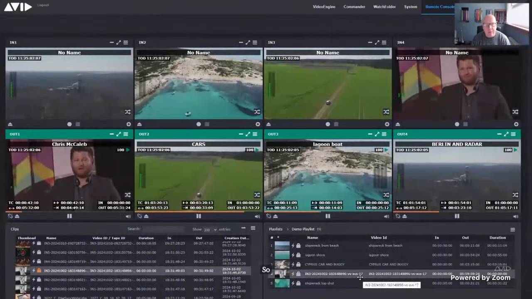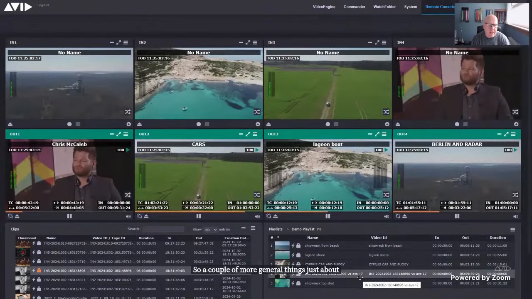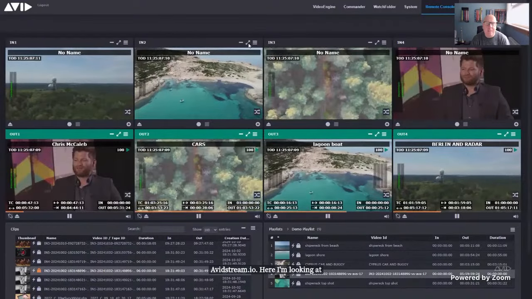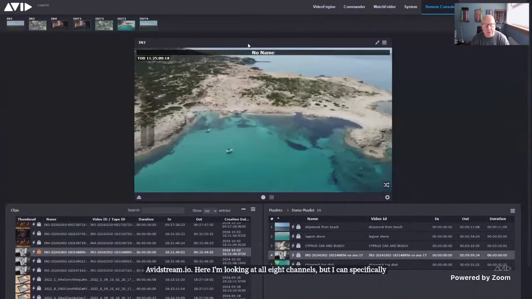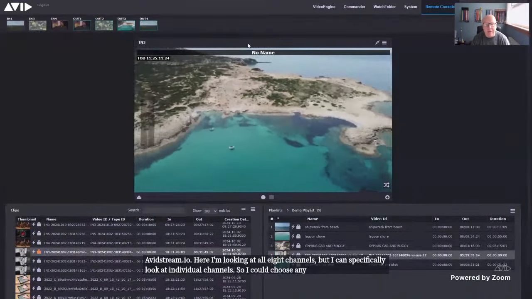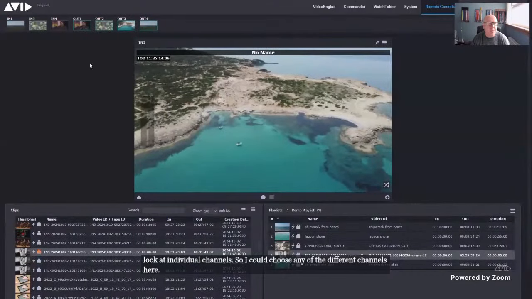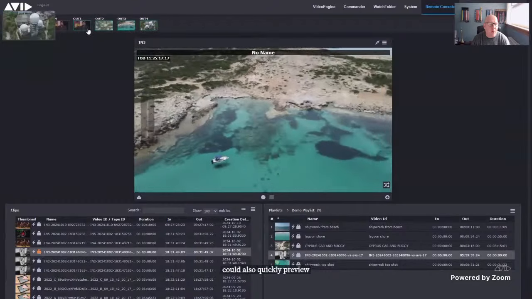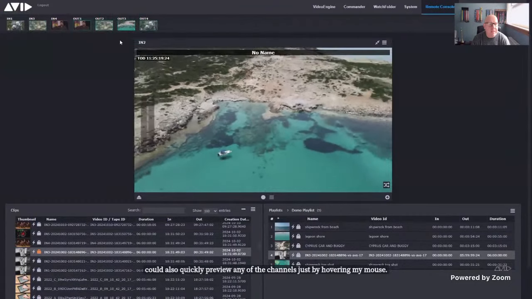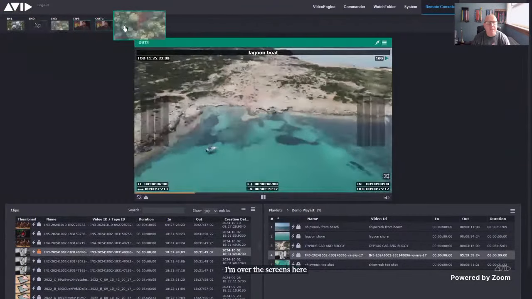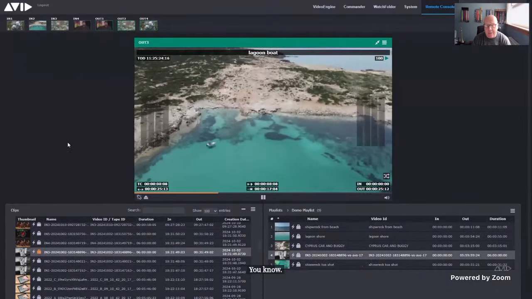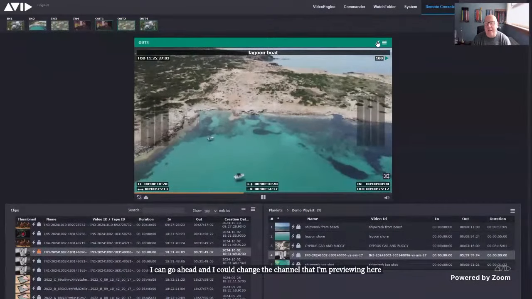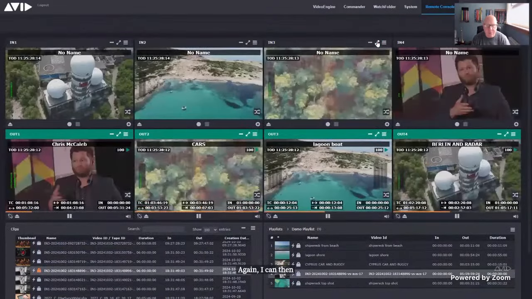So a couple of more general things just about Avid Stream IO. Here I'm looking at all 8 channels, but I can specifically look at individual channels. So I could choose any of the different channels here if I want to focus on them a little bit more. I could also quickly preview any of the channels just by hovering my mouse over the screens here. If I want to change the channel I'm previewing, I could go ahead and change it. Again, I can then go back to my 8-channel view.